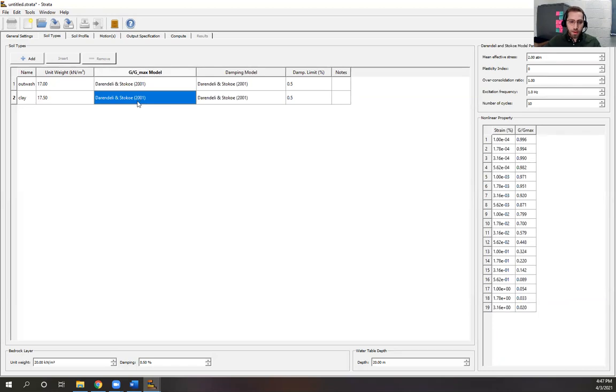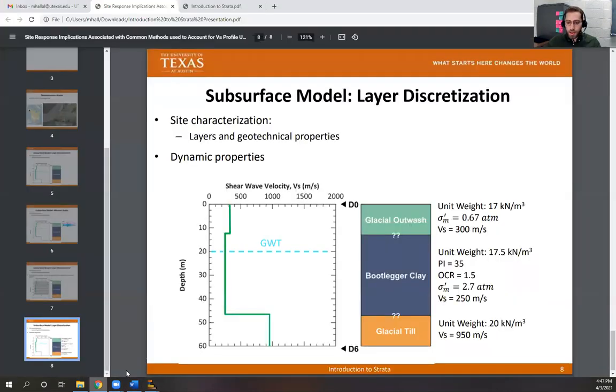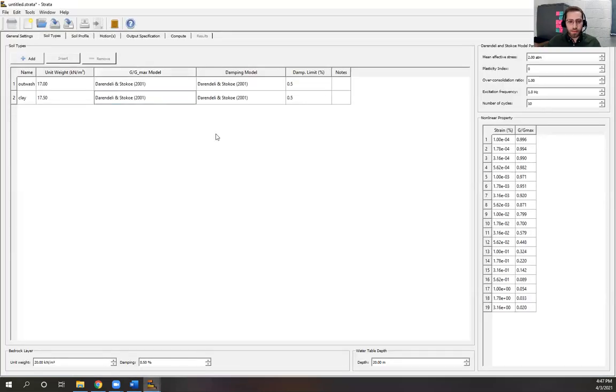And I'm going to go to my next layer. This has a plasticity index of 35. This is a clay layer, an OCR of 1.5, and mean effective stress of 2.7 atmosphere. So I'll go back to Strata, and for the G over G max, I'm going to input the mean effective stress of 2.7. So you have to do these calculations for the mean effective stress yourself in an Excel sheet, etc. You calculate the mean effective stress at the center of each layer, convert it to atmosphere, go over here and put the right values. Then a plasticity index of 35, and an OCR of 1.5.